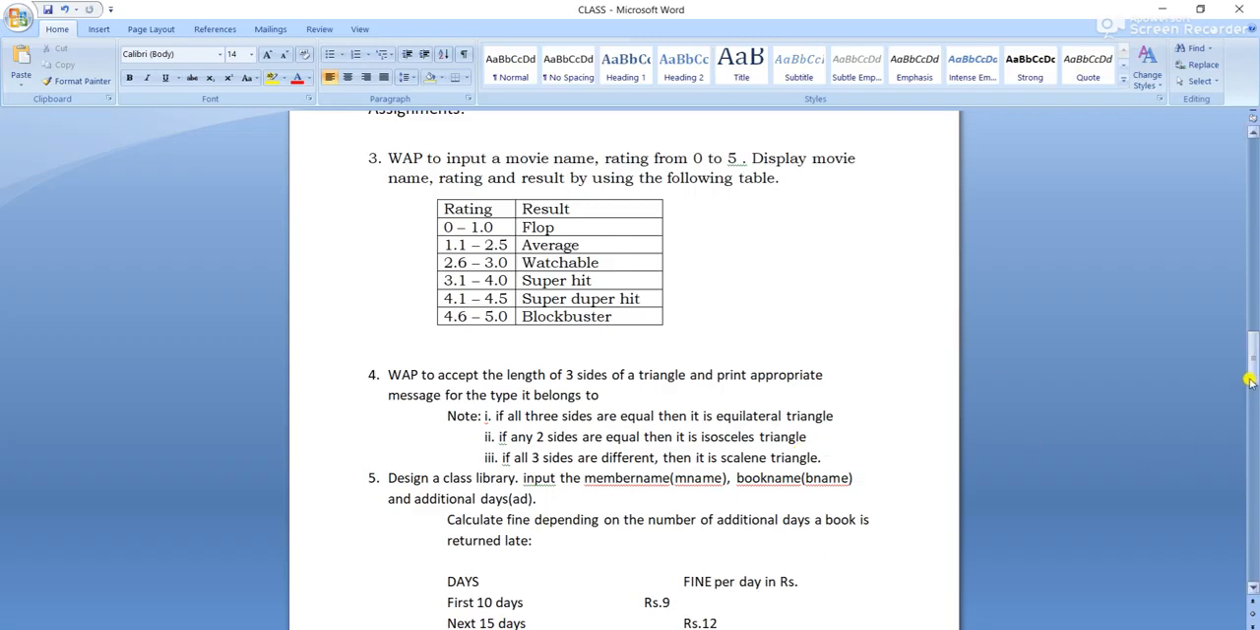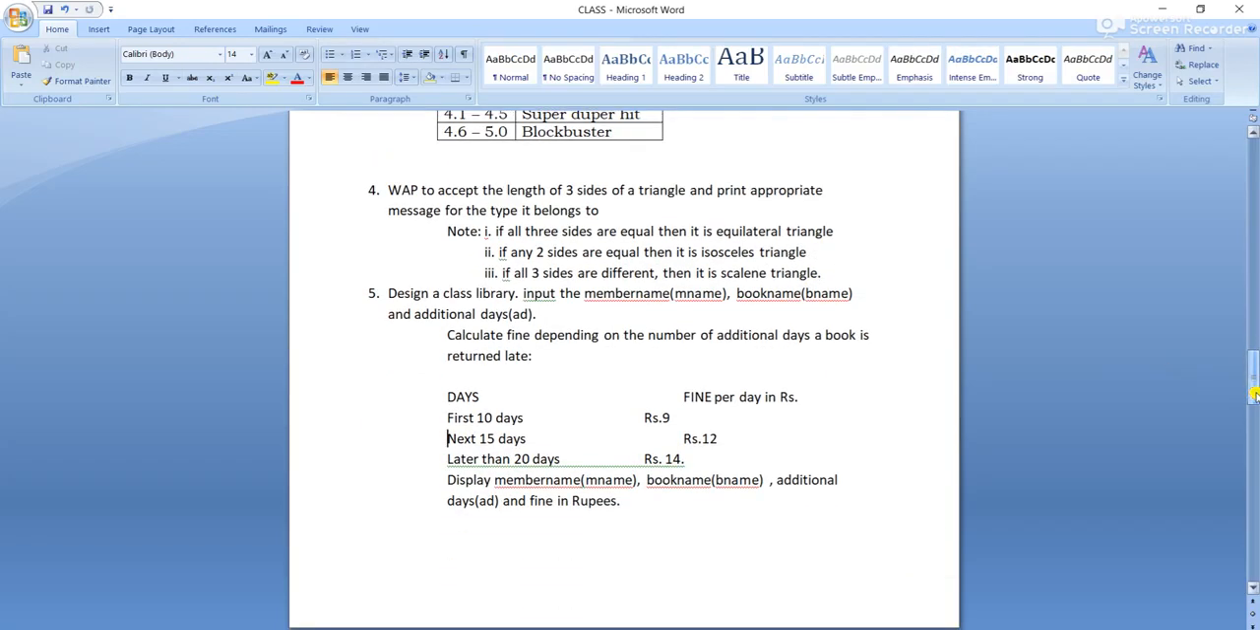But the last one you can see, the last program, that is the 5th program. Give a class name, Library, and input the member name, that is MName as the variable, the book name, that is BName, and additional days, the extra days you keep that book, take it in AD. Generally when we go to a library and hire a book, they give only some days, maybe 1 or 2 months. If you keep it more than that, they charge a fine. So calculate the fine depending on the number of additional days.